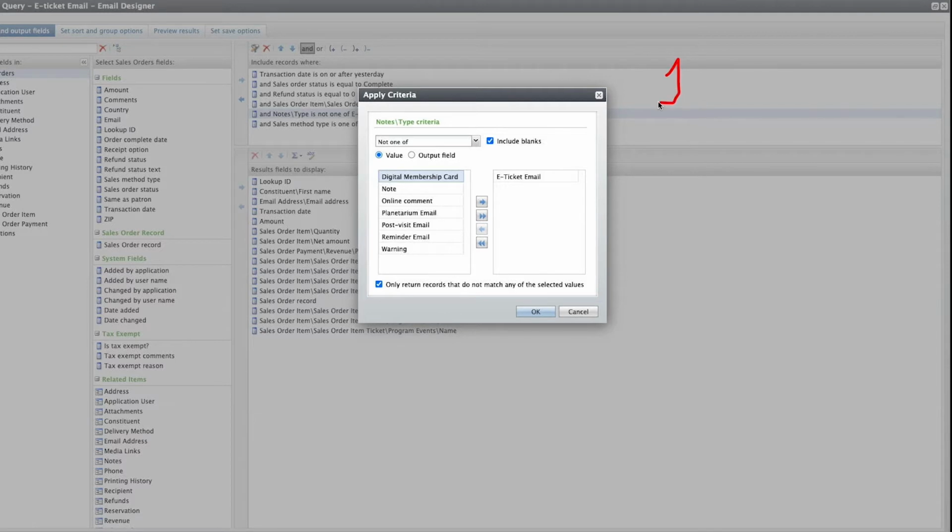The first one here is you need to have a node type. Node type needs to be configured on the email. So you need to have the node type configured. In this case, it would be e-ticket email. This can vary from email to email that you might be working on. You just need to have a node type attached inside the email designer, and it needs to match exactly what you have in your query.